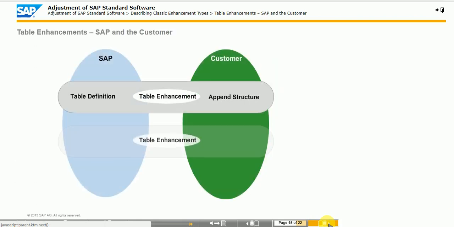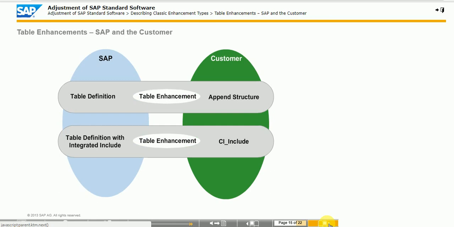Append structures allow you to attach fields to a table without actually modifying the table. Therefore, SAP developers do not have to plan table enhancements using append structures. An append structure can only belong to one table. In contrast, customizing includes allow you to use the same structure in multiple tables. The include statement must already exist in the SAP table or structure. However, SAP developers have to plan table enhancements using customizing includes.